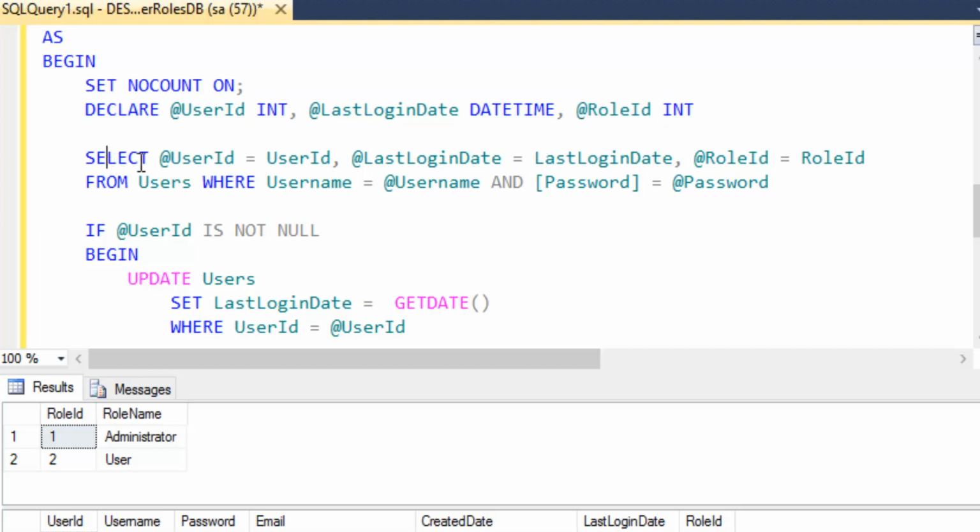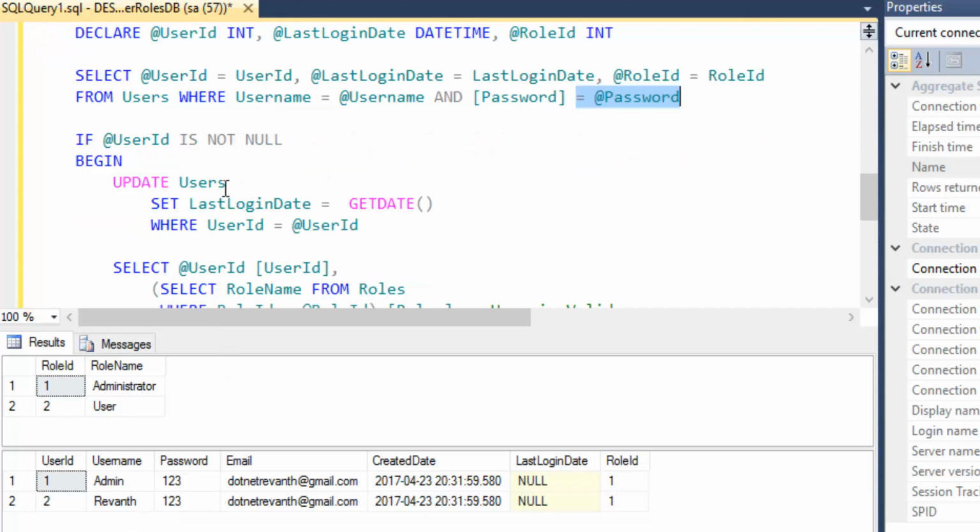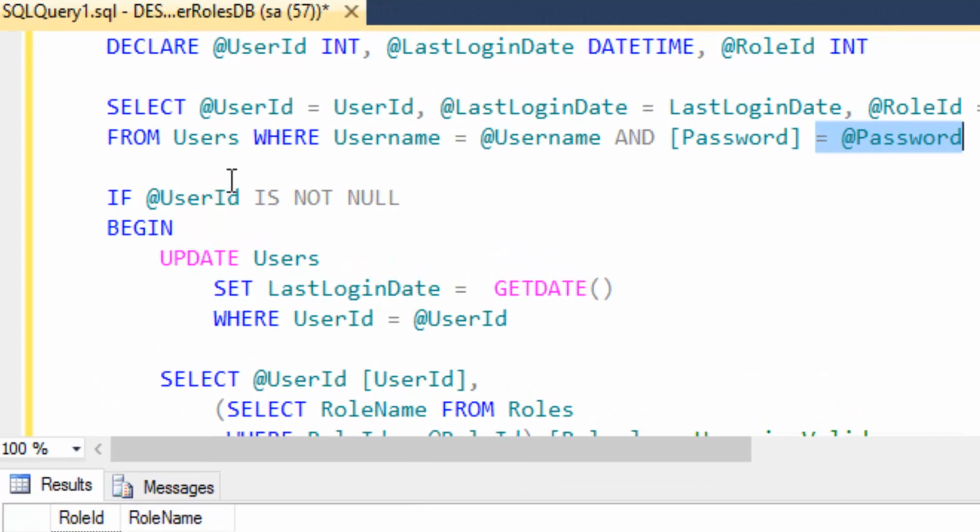I am selecting from the user table. The selected values are user ID, last login date and the role ID, when the username and the password match. If user ID is not null, it means the user exists.